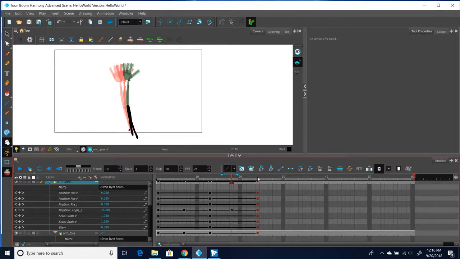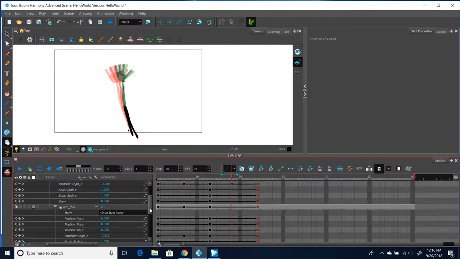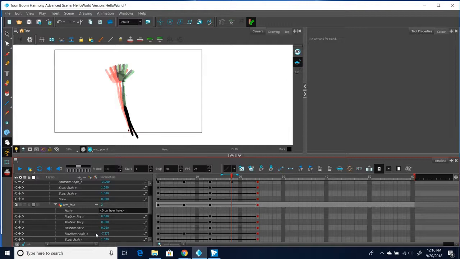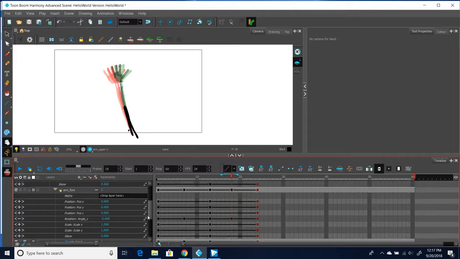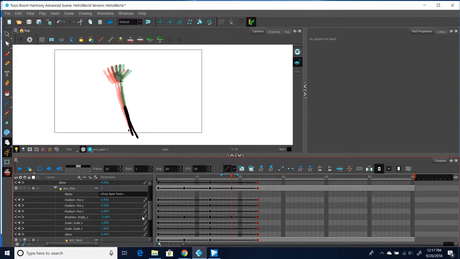Let's see, maybe not that much. What is it on this frame? On this frame, it's -5. So we'll do -3. I'll type that in. Keys it. And then we'll keep the rotation angle at -2 on the forearm, just a little bit. Actually, let's just do, yeah, that's fine.